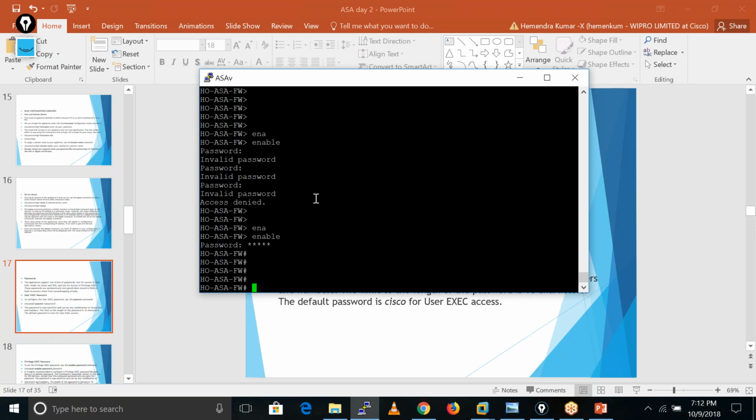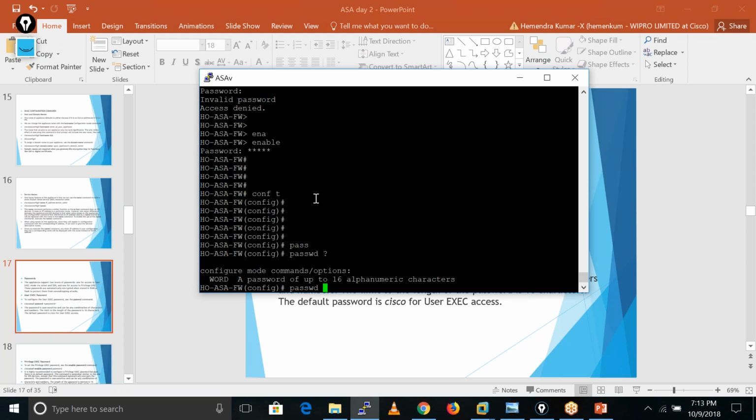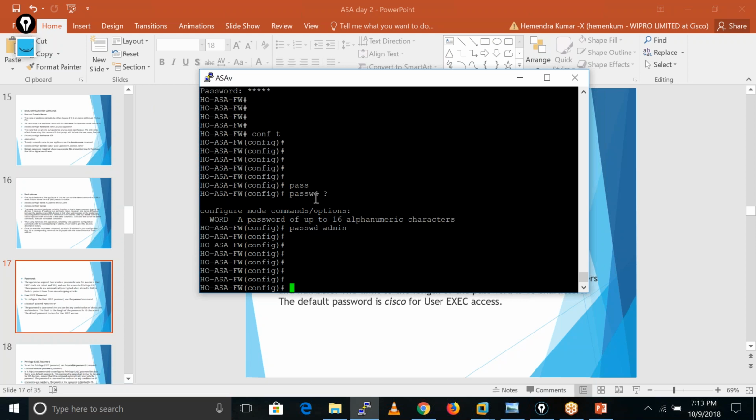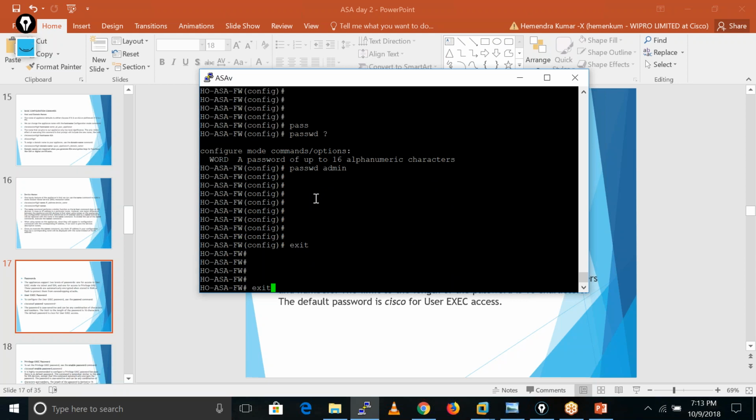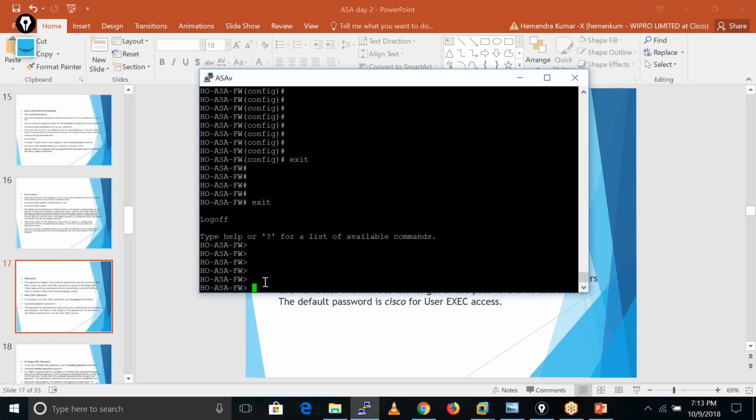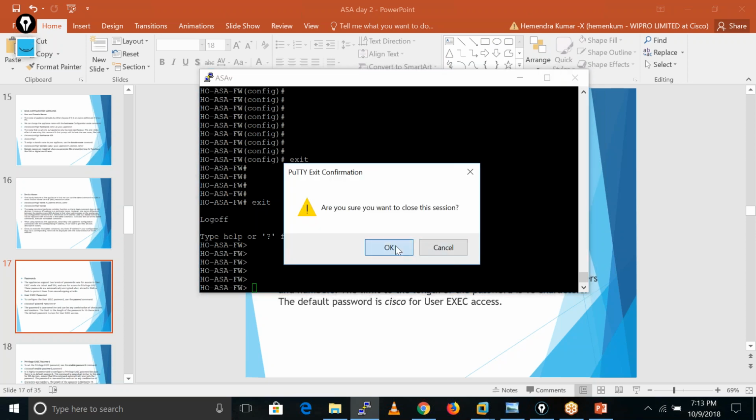If you are using a live system and you go into user exec mode for the first time, if you have a password over there, like in our case we use this one, passwd, and here we can type any password, like we can use admin here. So when you get the console access, before getting to this mode you need to put this password only, then only you are able to get this mode.